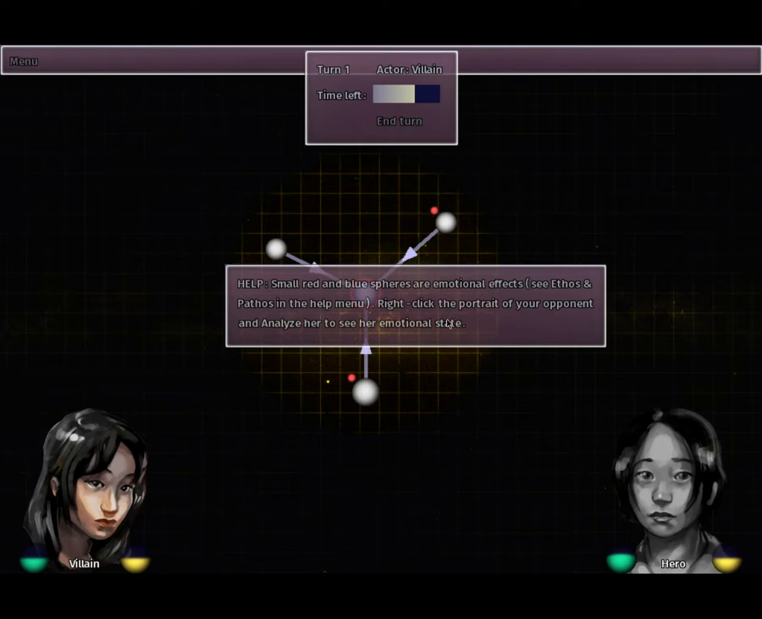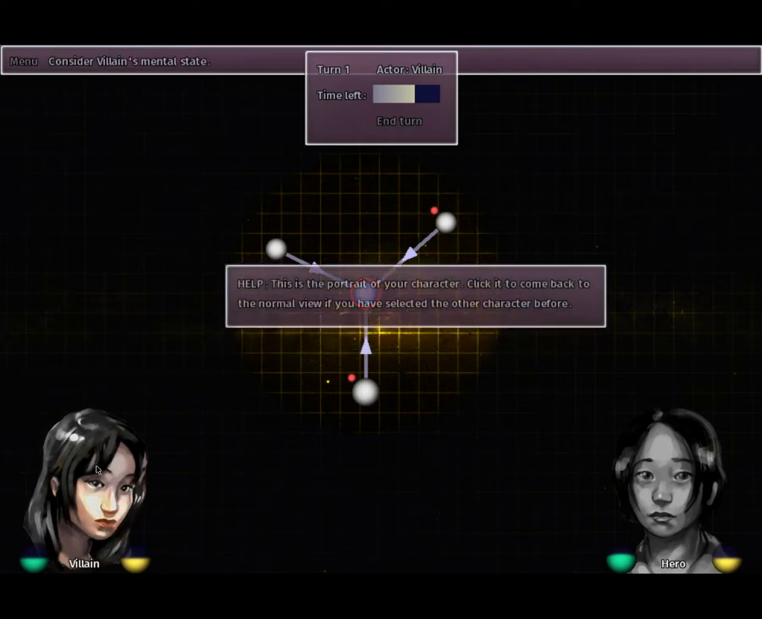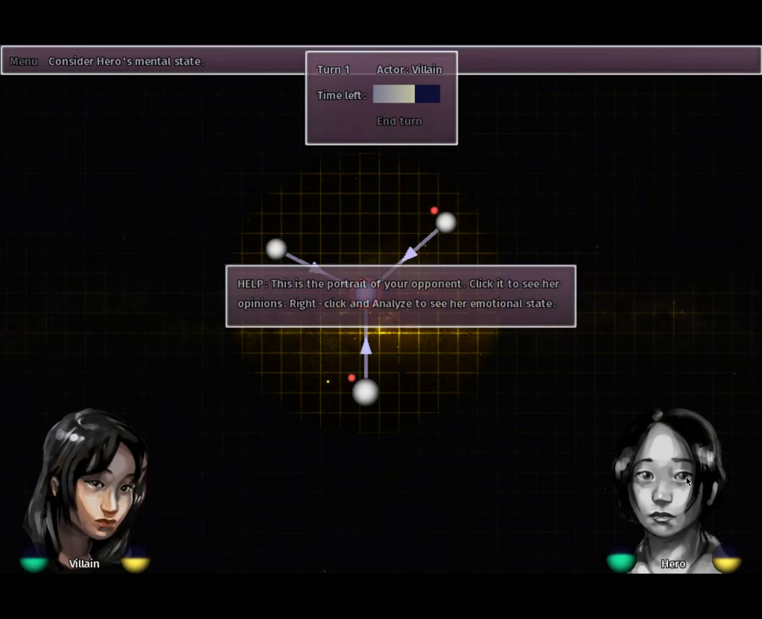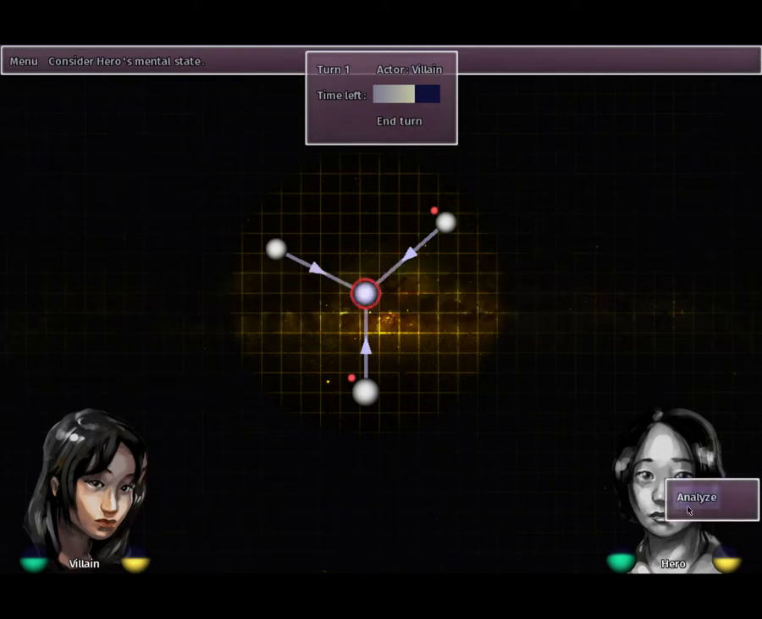Right-click the portrait of your opponent. This is the portrait. Okay. It says right-click. It doesn't work. Right-clicking doesn't work. What am I supposed to right-click on? Do I right-click there? Do I right-click myself? That's my opponent. What? Oh. So I'm villain?